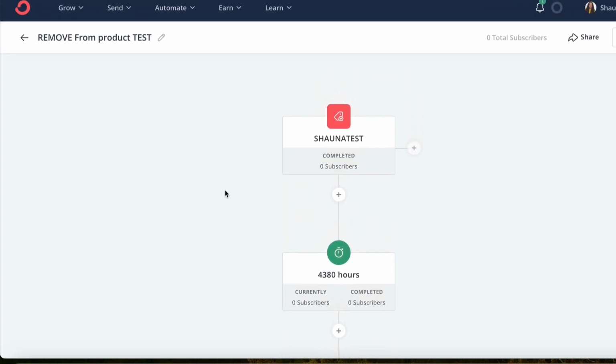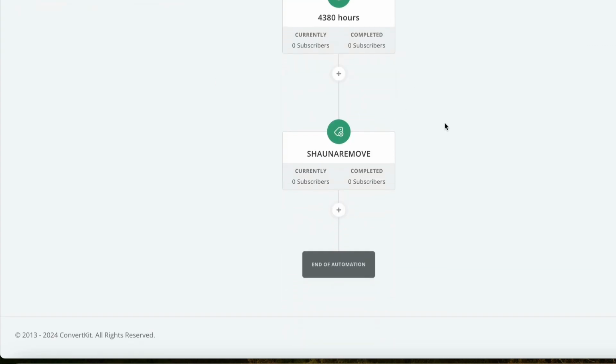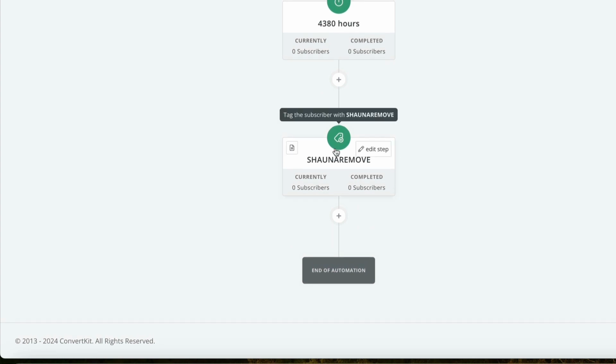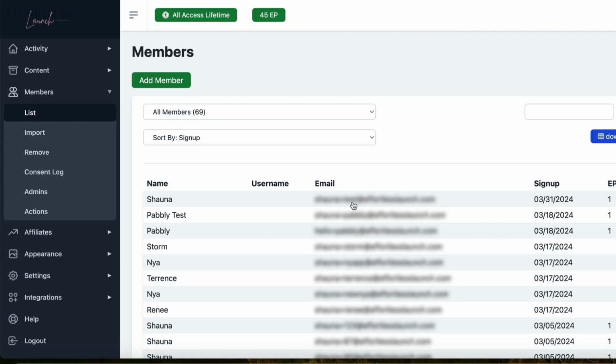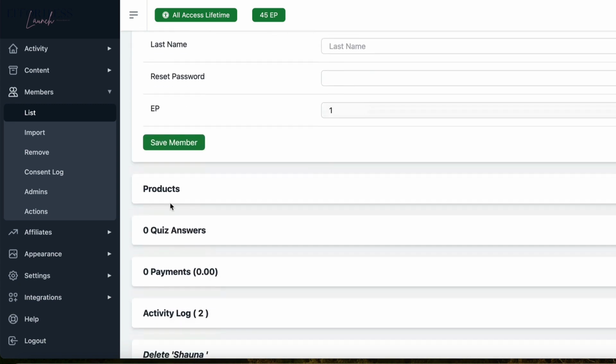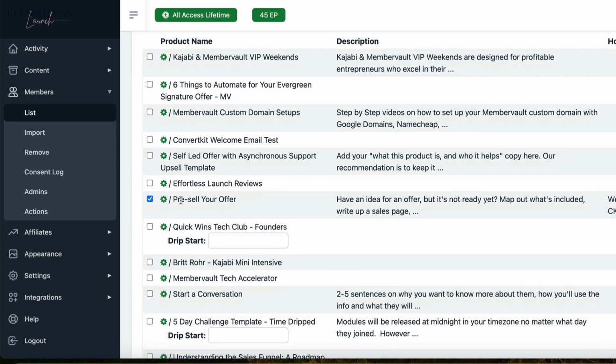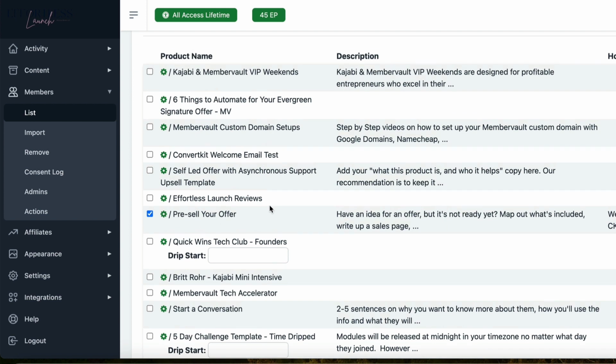So basically what this is telling ConvertKit to do and Membervault is when this is added, we're going to wait 6 months and then we're going to add this tag, which is going to automatically remove them from Membervault out of that product. So how can we test this? So we know that this test email that I created shows that they are currently in the product, right? So the pre-sell your offer is a product that I'm currently in, right? Now, when I add that tag manually in ConvertKit, when we come back here, we should show that they have been removed. Okay, so let's go ahead and test this out.